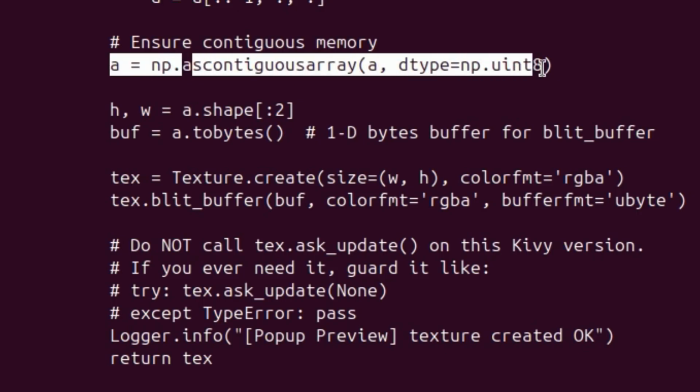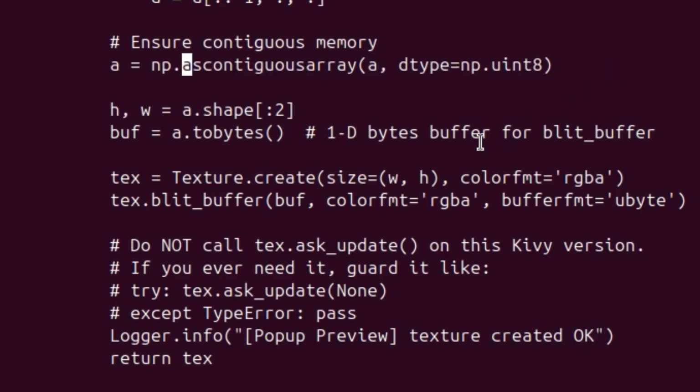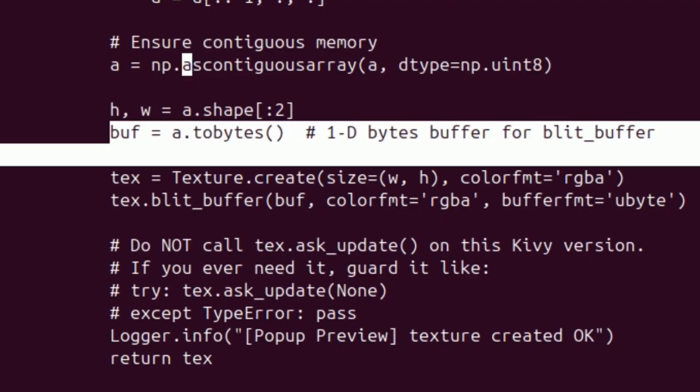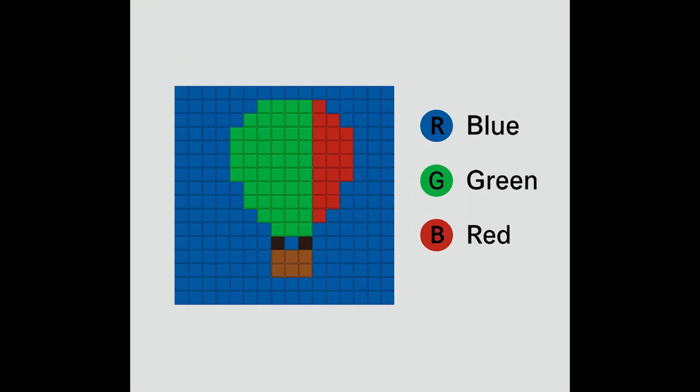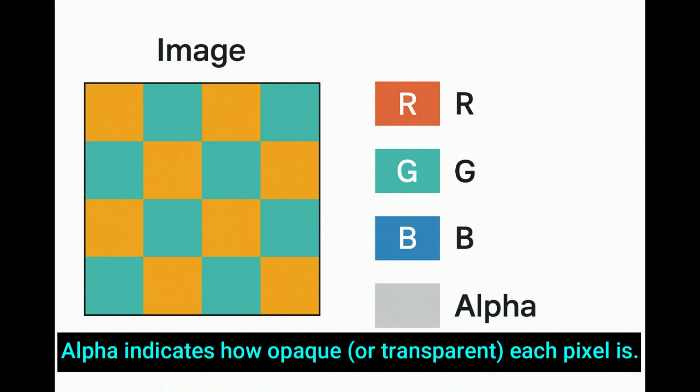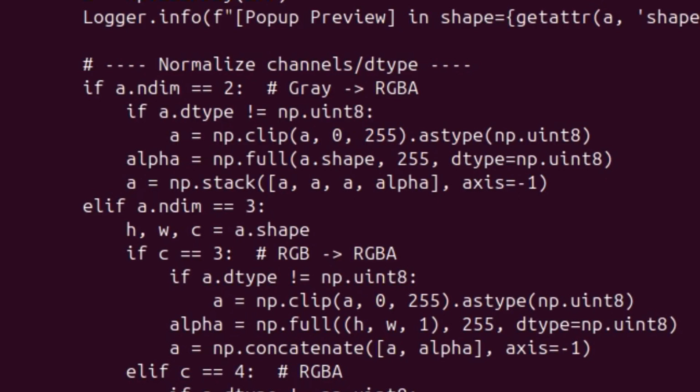A contiguous array forces a compact layout if we used strided views, that is, we used flips or the method that you saw, rot90. It gives a clean buffer of image bytes in the right color format, that is RGBA for the texture object to work on. RGB indicate the primary colors red, green, and blue, whereas alpha carries information on how transparent or opaque the image is. See how we create the alpha object using np.full.